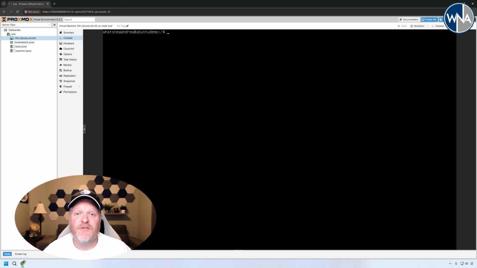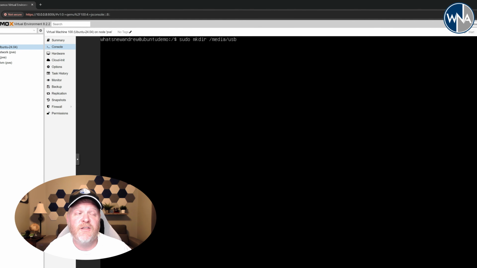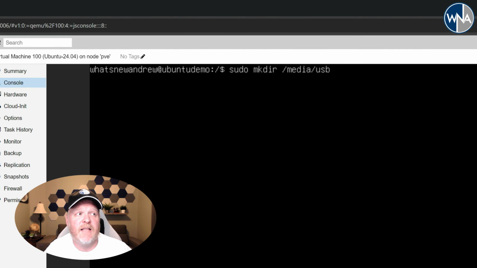Okay, the next thing we need to do is create a mount point. This is going to be a folder on your system where we map that partition into so that you have access to be able to store things on it. So I'm going to call it media/USB. So I'll issue the command sudo mkdir /media/USB. So there we go. We've created that folder.